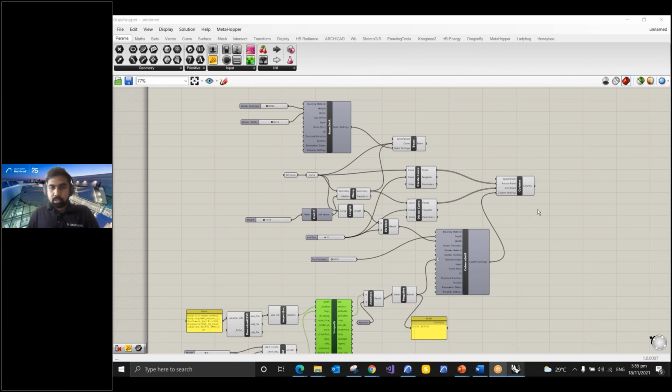Any other questions? How to save the work after that? We need to separate Rhino, Grasshopper, and Archicad.